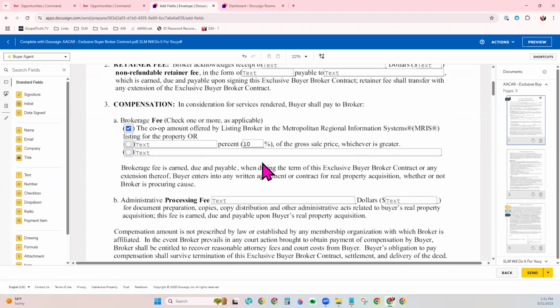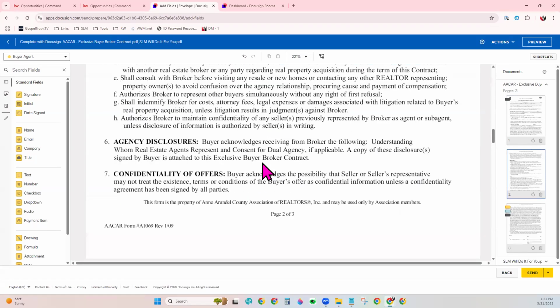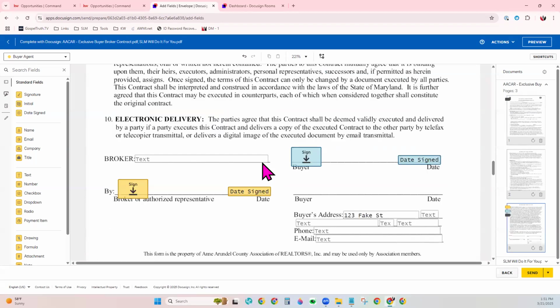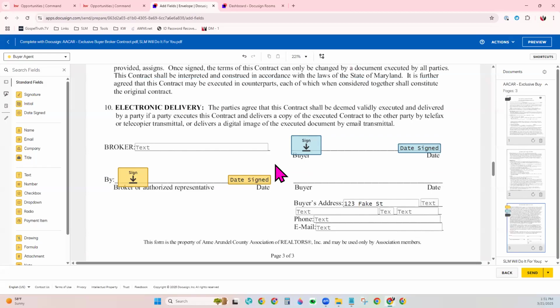And now let's scroll down to the signatures. See how they now appear? And again, the color coding. So in yellow, it's for our buyer's agent, but our buyer is in blue. So you can tell the difference. This is what it looks like for a DocuSign form that already has the fields on it, and the signatures will automatically populate for you.